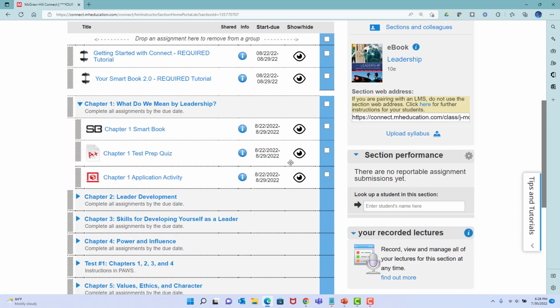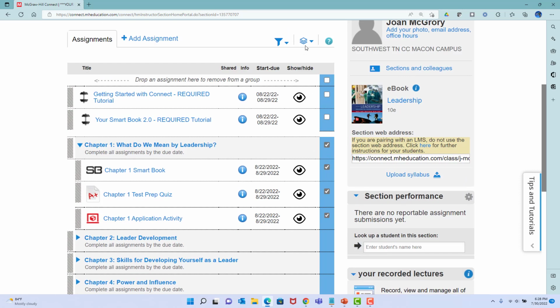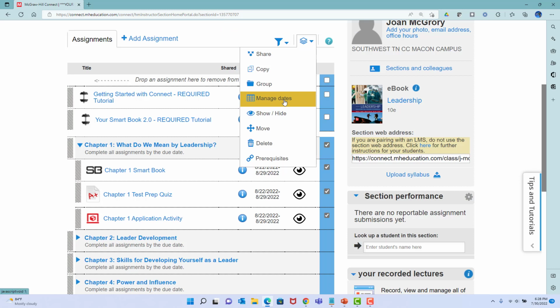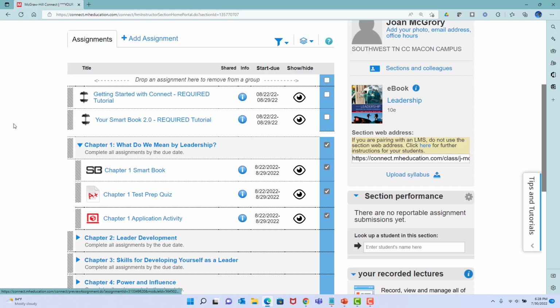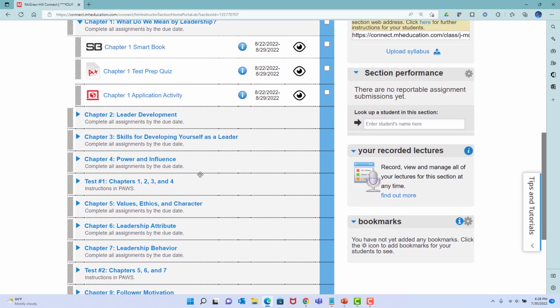here are the assignments that they're going to take, and you can see they have dates on them. So you may need to select all these assignments. Do you see I selected the group and that selected all the assignments? And then again, what would I do? I would come up here and manage dates. So you can do that. Copy assignments if you need to. However, you can see each one of those.